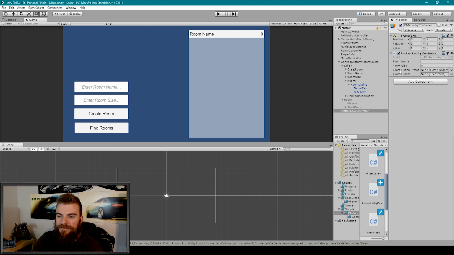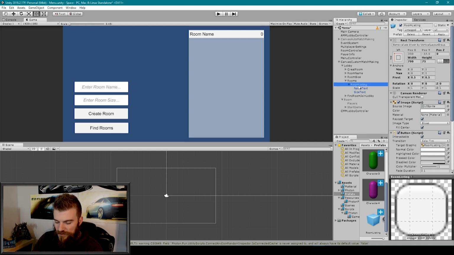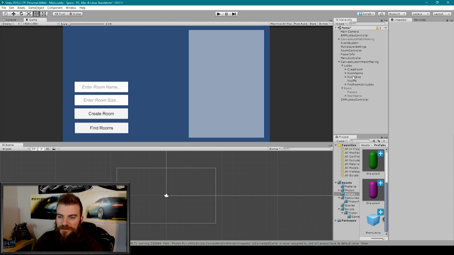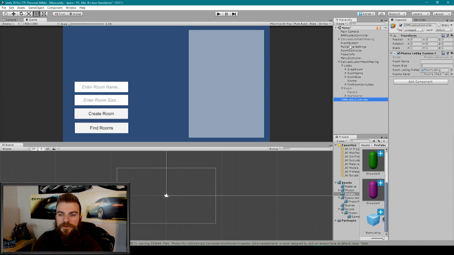The first one will be for our room listings prefab, so I'll go back to our prefabs folder, find our room listing game object, and drag it into that field there. And the second one will be for our rooms panel, which is this rooms game object here, and I'm going to also remove our room listings as a child to that game object because we now have it as a prefab. The next thing I'm going to do is disable our auto matchmaking lobby controller so that we don't run that script.